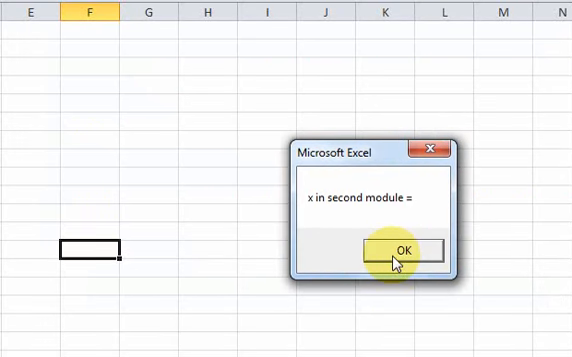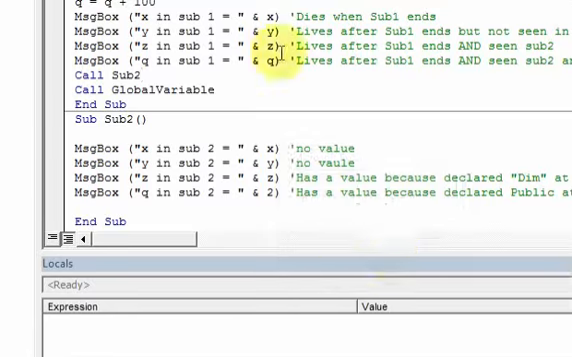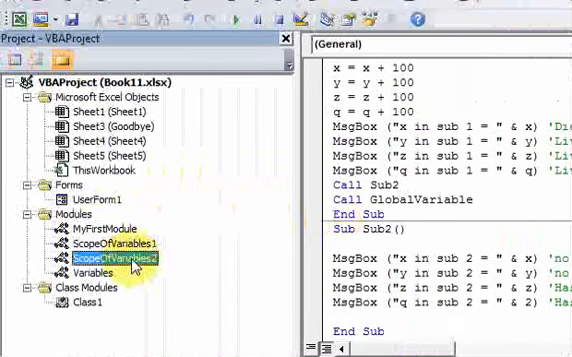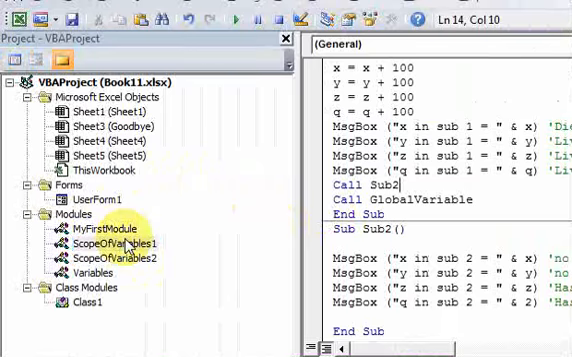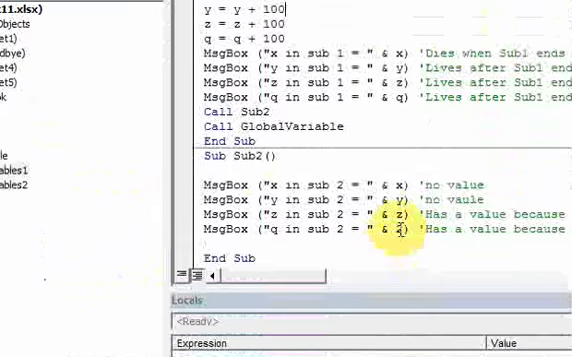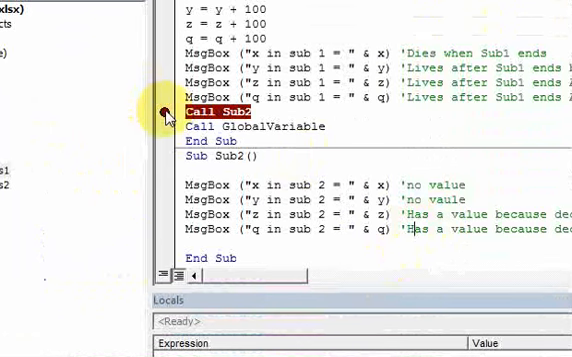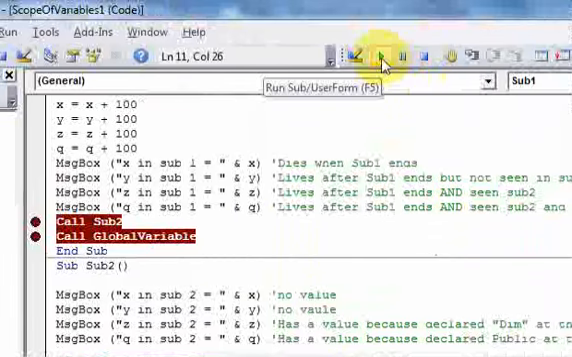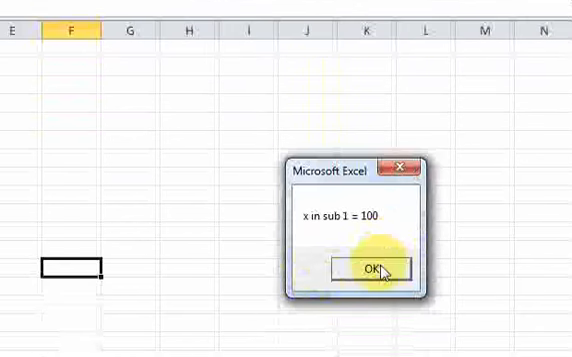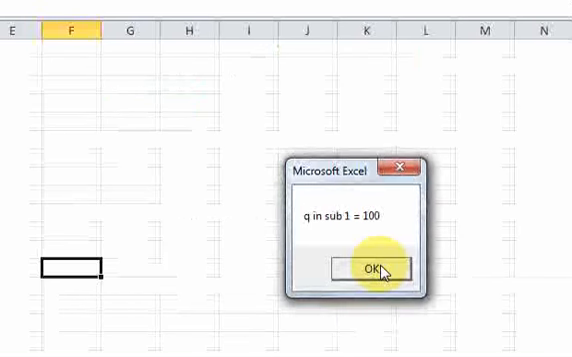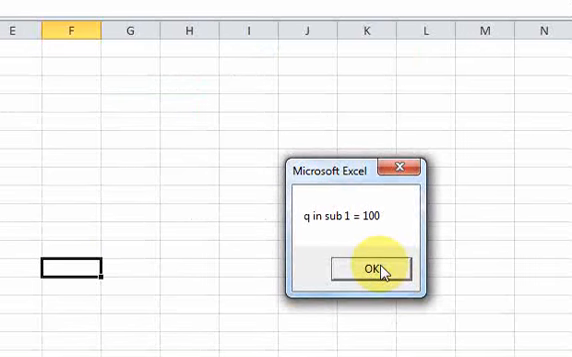Oops, here, I want to change this. This shouldn't be 2, it should be q. Okay, so let me put a breakpoint here and a breakpoint here. I'm going to press the reset button. Let's run it now. So in sub 1, x has a value, y has a value, z has a value, and q has a value. They're all available, and they all have values in sub 1.